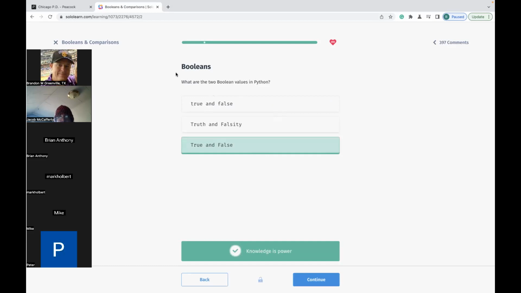All right, so what are the two Boolean values in Python? True and false.